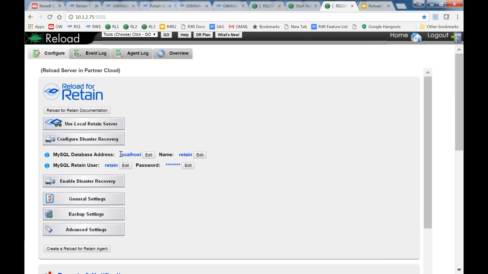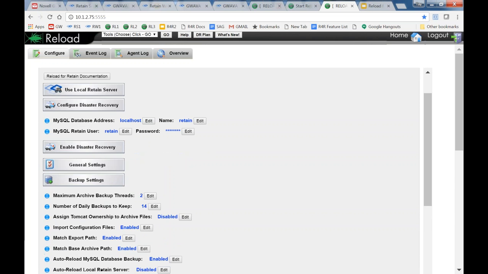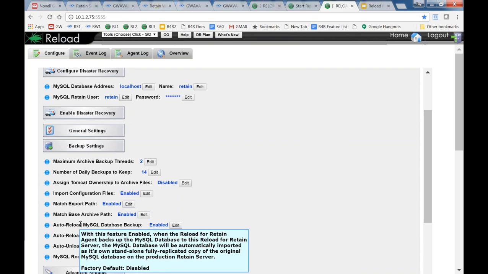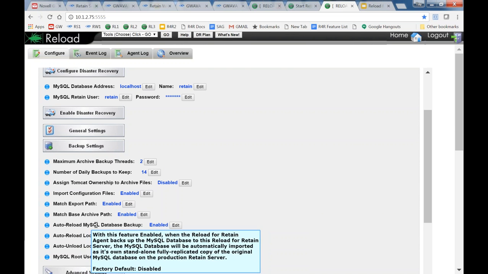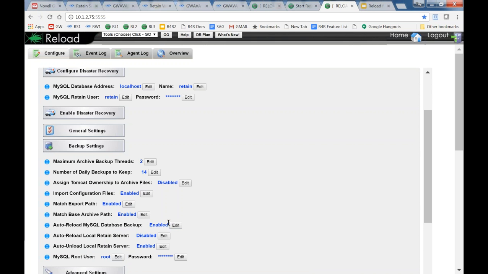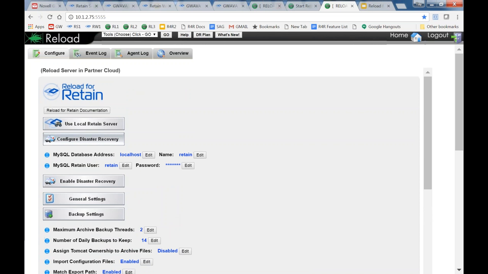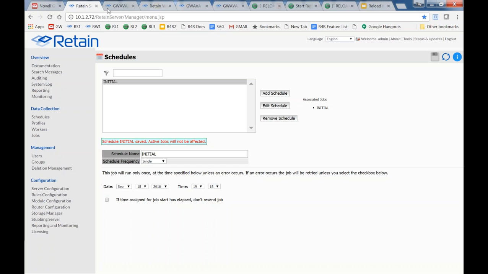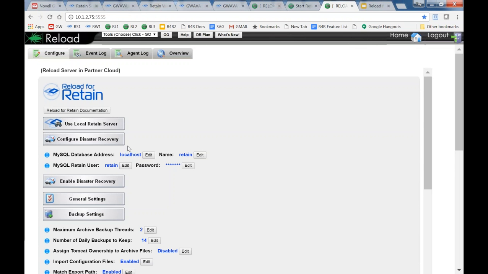The database has been imported in because of this auto reload MySQL database. Because it's been imported in, when I click on disaster recovery, I'm now using the database right there on the reload server, and I could completely bring down this retain server. I can shut it off, and there's no dependency upon the database because the database is entirely contained here on this reload server.